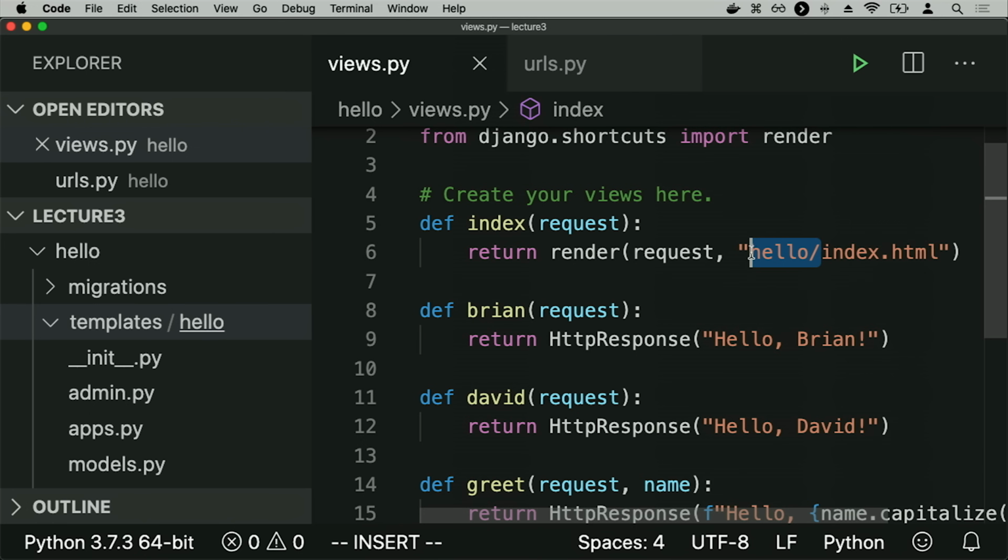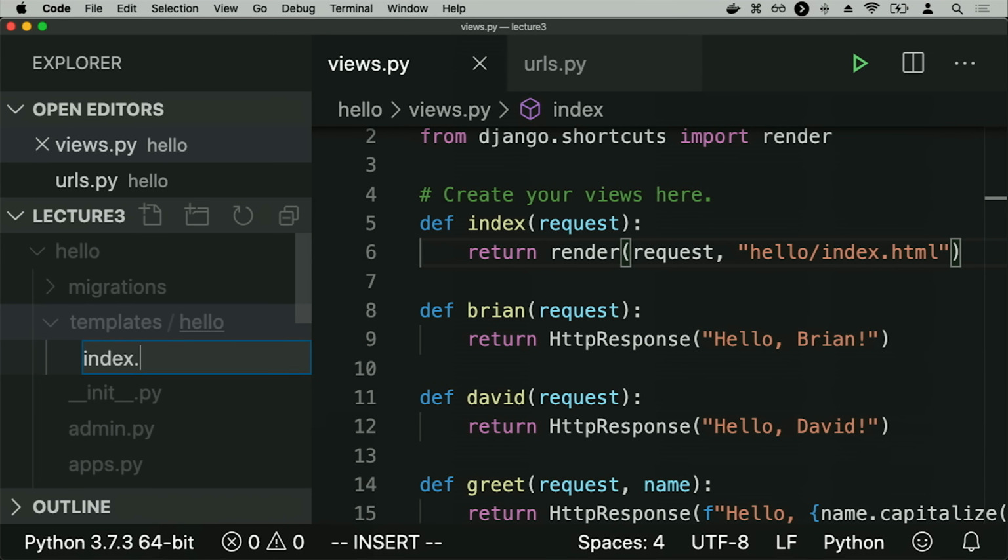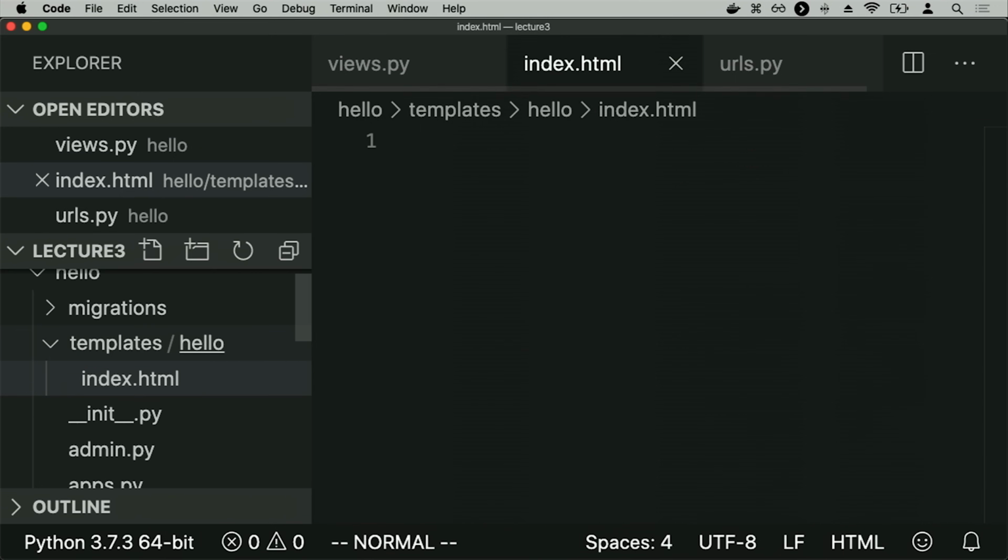I could have just called it index.html without the hello, but the reason we often want to prefix our templates with a directory name is to so-called namespace them, to make sure that if we have multiple different index.html files in multiple different apps, they don't conflict with each other. So Django best practice is to use hello/index.html, or whatever your app name is. And inside of that hello directory, I'll then create a file called index.html.